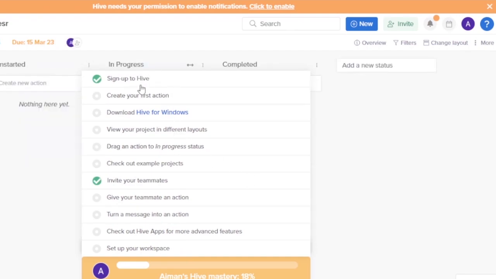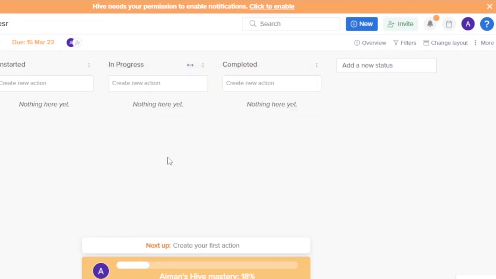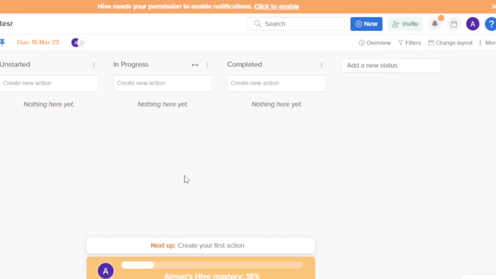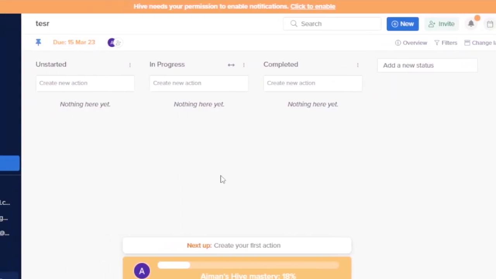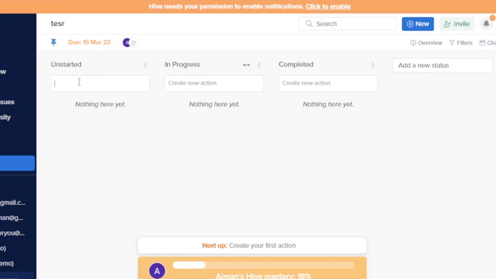Now these are all the steps that Hive asks me to fulfill. You have to sign up to Hive, then you have to create your first action, download Hive for Windows, view your project. You can do that later when you have just started with Hive. You can continue and start fulfilling all of these steps in order to get the best out of Hive and to continue with efficiency.